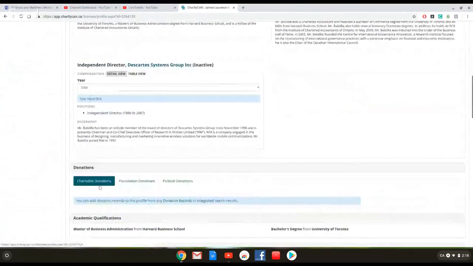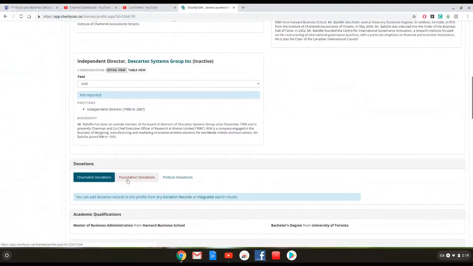Now, donation records. This is probably the most powerful thing about personal prospect profiles, because we can really drill down and include the donation records we want, as well as associate foundation gifts and political donations to this profile. Jim Balsillie is a perfect example for this, because we could include all his personal charitable gifts under charitable donations, and then we could also include Balsillie Family Foundation gifts under foundation donations. So you really get a much more comprehensive view of Jim Balsillie's complete giving profile when you can include personal and foundation gifts, as well as political.